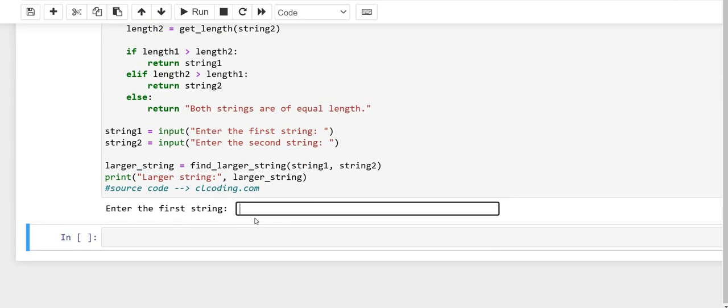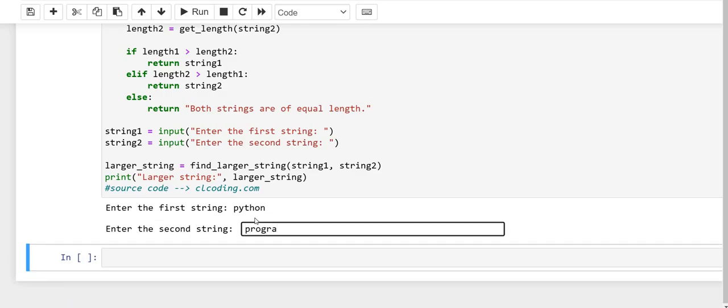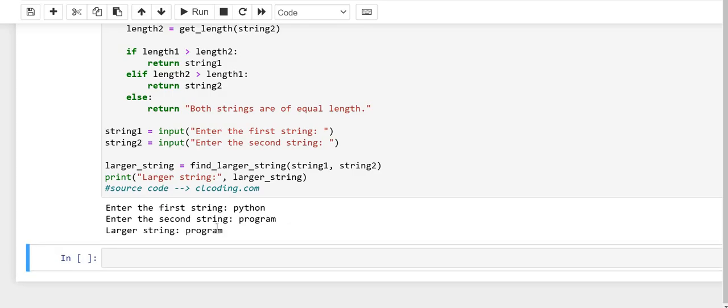As I am entering the first string and the second string. Hence, the larger string is the second one.